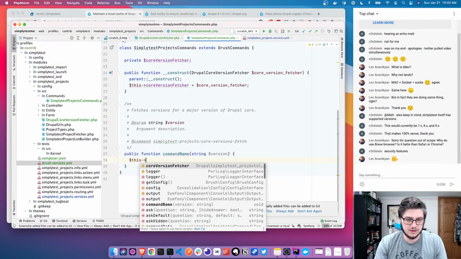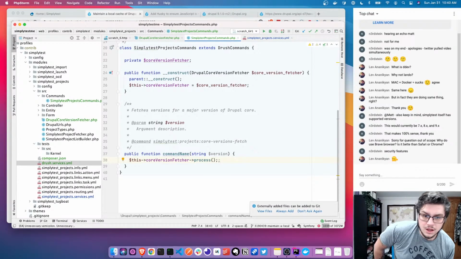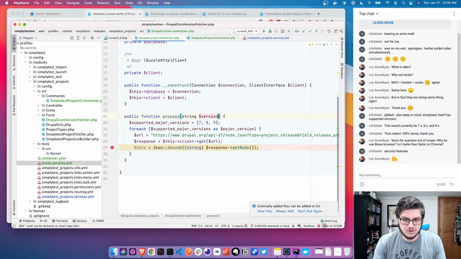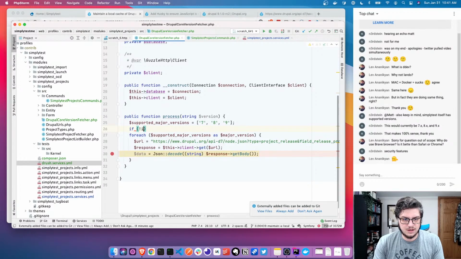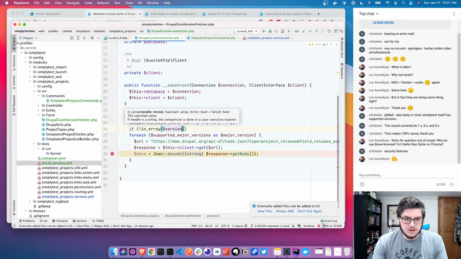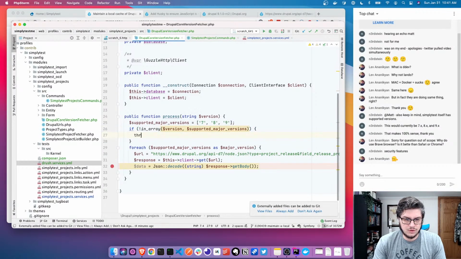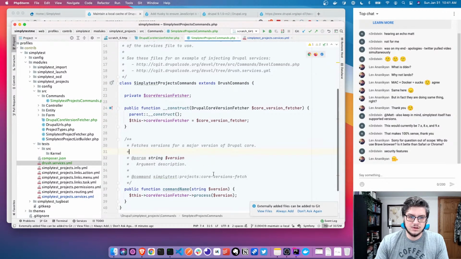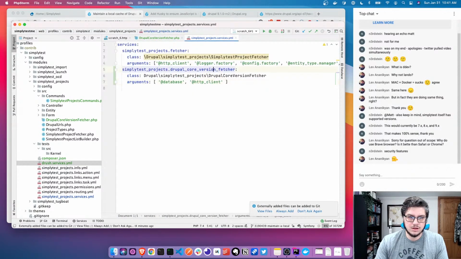So what we'll do in this command then is this is called process. But what we're going to do is change this to receive the version, and we'll add a string version parameter. We'll wrap these as strings as well. And I'll do if not in array version supported core versions, we're going to throw new invalid argument exception. The major version is not supported. All right. So that's that there. Copy, close. Now we'll get started.